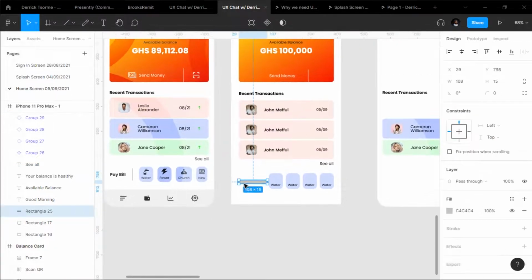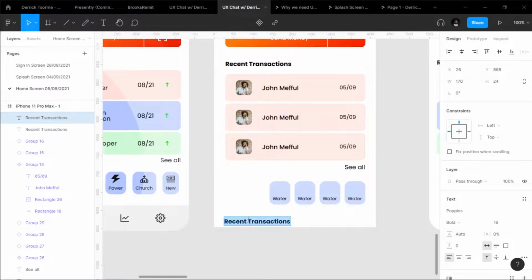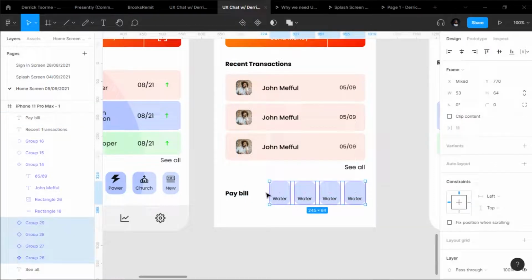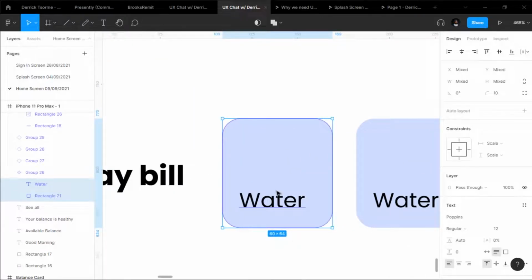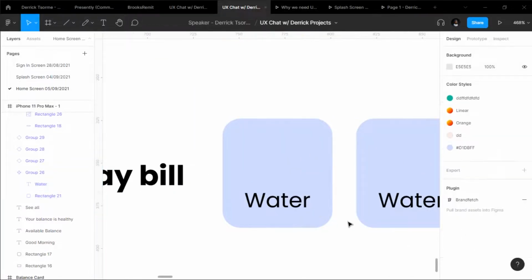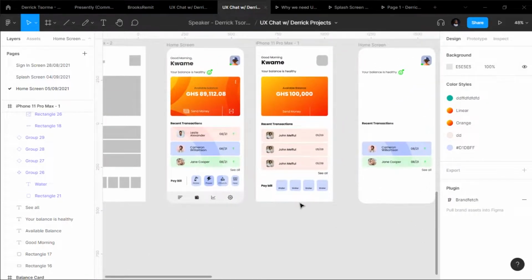So we can bring the pay bill. We can just bring this one, pay bill. So we have pay bill, and then we bring pay bill here. All right, so let's bring this here a bit. Nice. Let's make this 10. Okay. So you see we are getting somewhere.